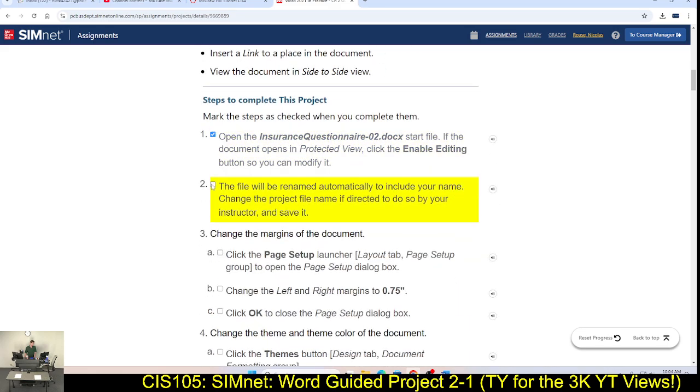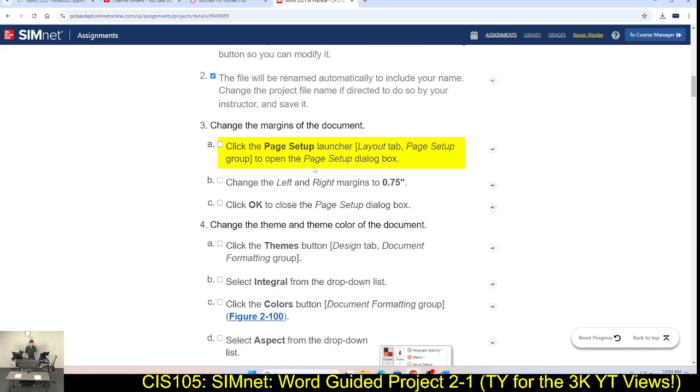That's a lot of clicking. So now we're on step 3A. We're going to change the margins of this document. You notice we're going to change only the left and the right. We're not going to touch the top and the bottom, only left and right, and it's 3/4 of an inch.